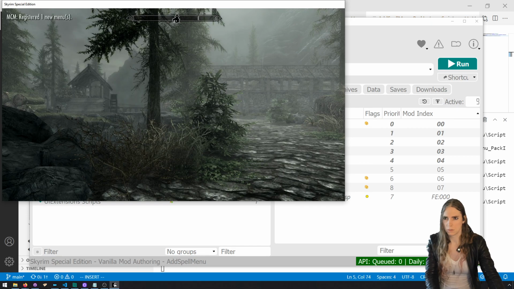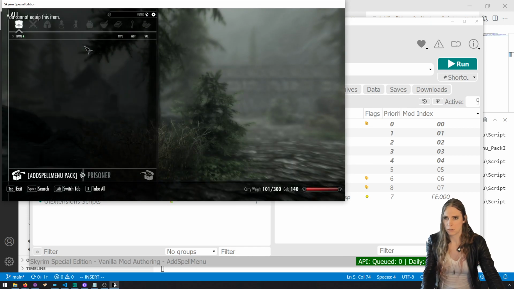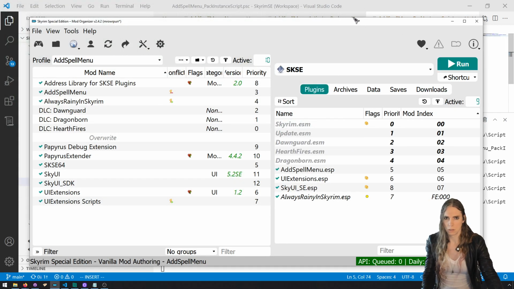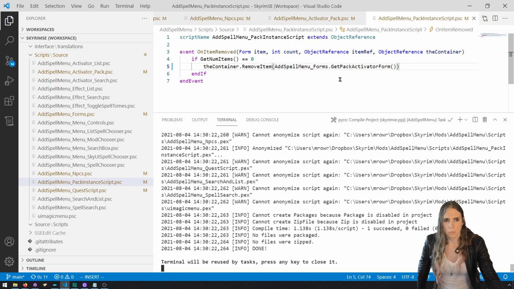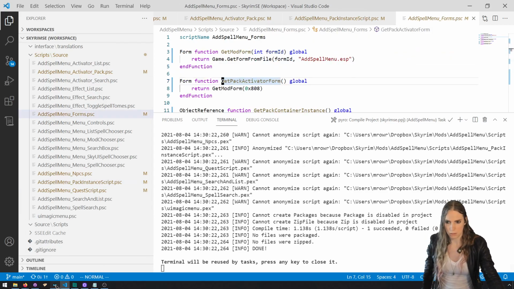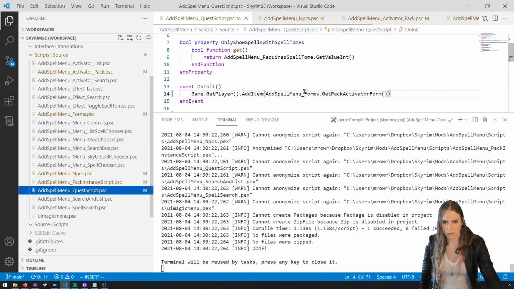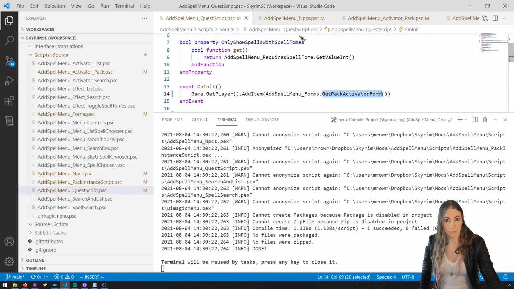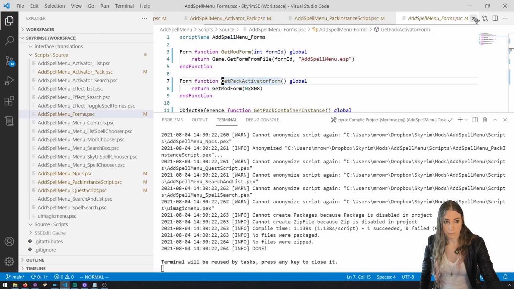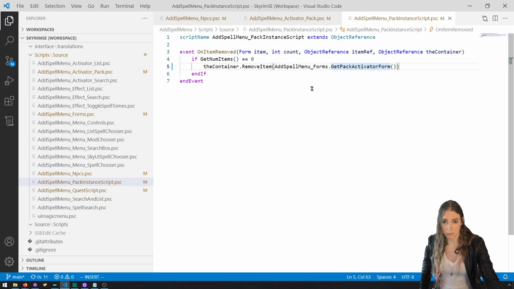At the top left. From the container, which is the player, remove the item, get the activator form. State 08. We know that's right because get pack activator form is what we use in the quest script to give it to the player in the first place.